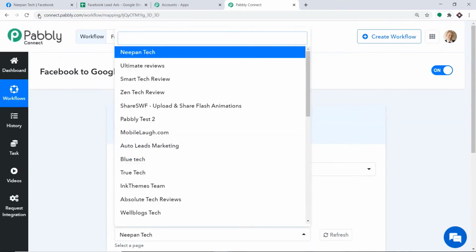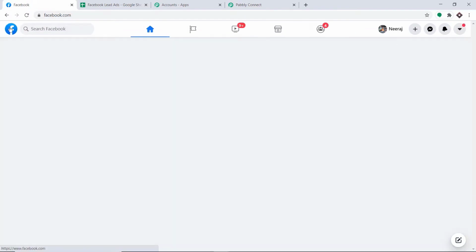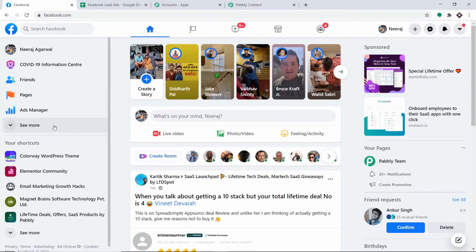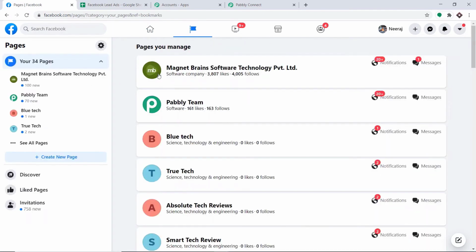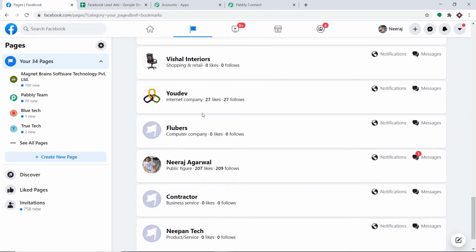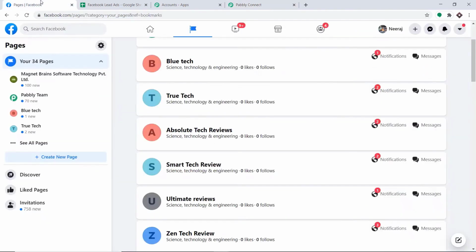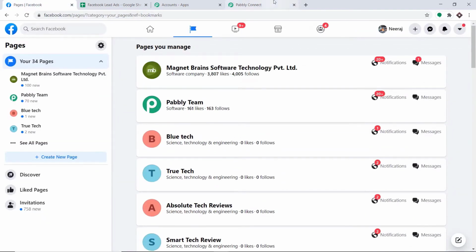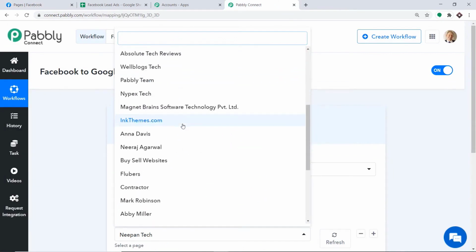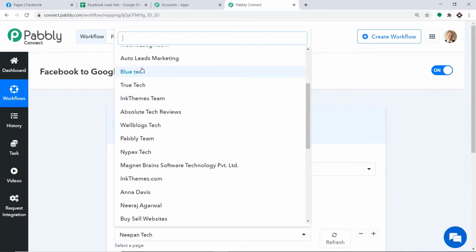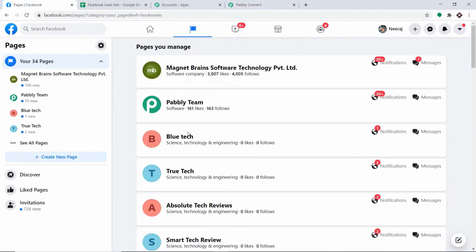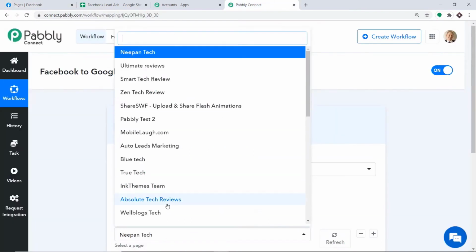Let me go to Facebook and show you all the pages I have. These are all the pages present in my Facebook account. All those pages that are present here are simply being reflected here. For example, we have Blue Tag, Magnet Brains Software, and so on. Here it is, we have a page called Magnet Brains Software Technology. We have True Tag, Blue Tag. All those pages that are present here are also present there. This is because Facebook is now integrated with Pabbly Connect.